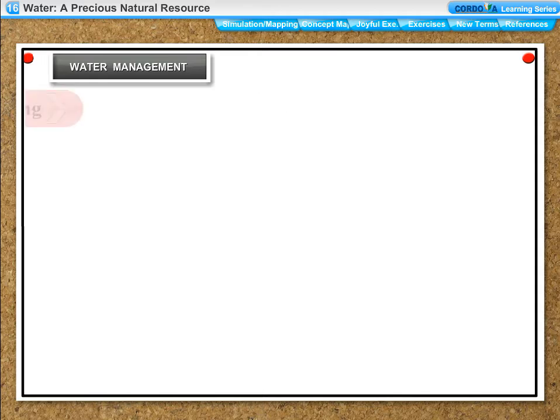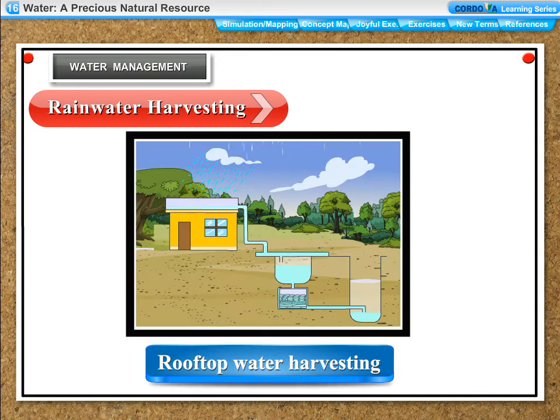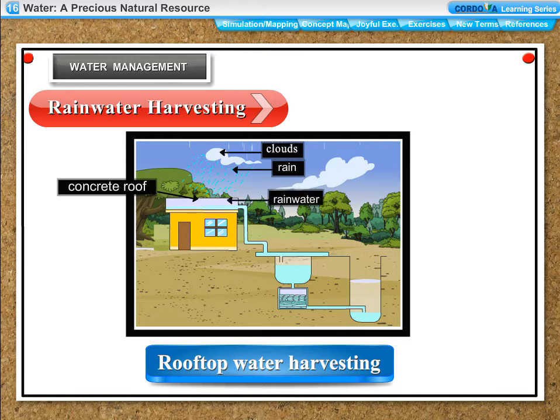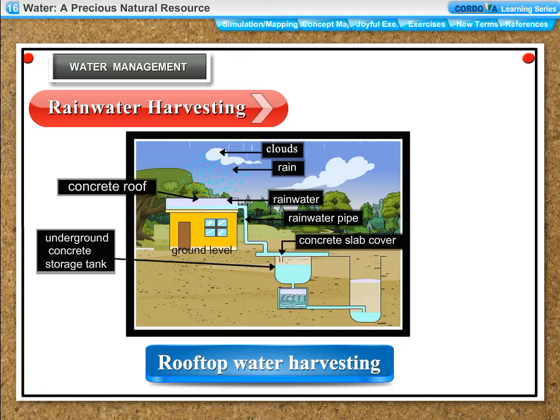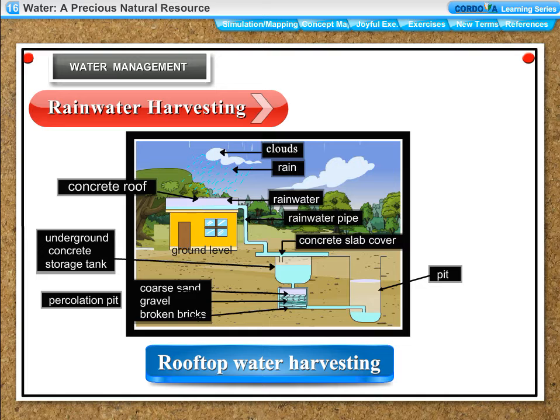Water management. Rainwater harvesting. The process of collecting rainwater from roofs and street corners and storing it for later use is called rainwater harvesting. Rooftop water harvesting. Concrete roof, clouds, rain, rainwater, rainwater pipe, concrete slab cover, ground level, underground concrete storage tank, percolation pit, coarse sand, gravel, broken bricks, outlet pipe, groundwater, pit.